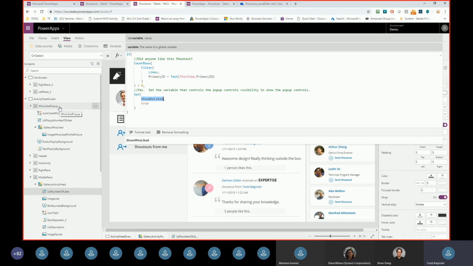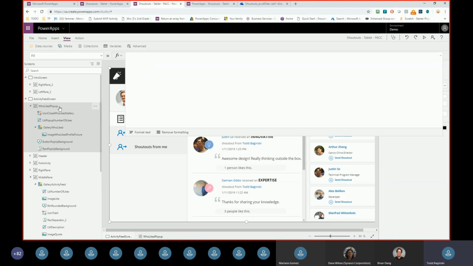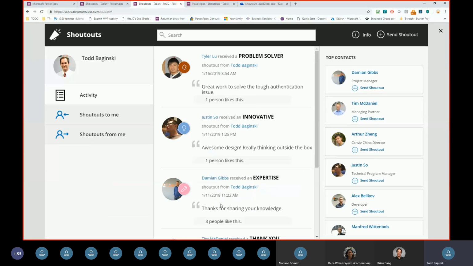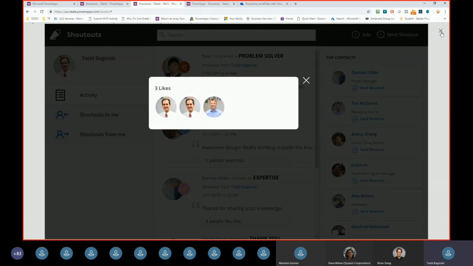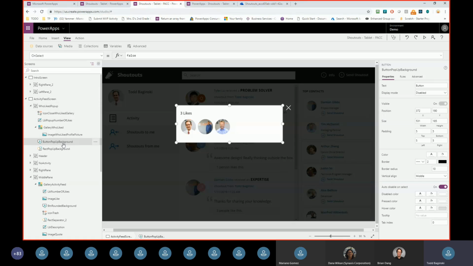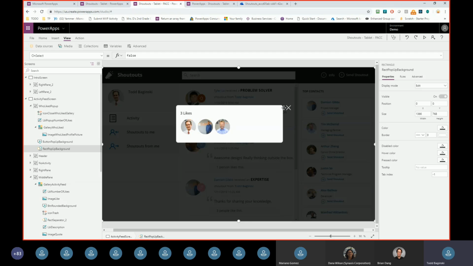Now, everything in this group called the who liked pop-up that I created, and that is the one that I will go ahead and click one of them so we can see it now and then return to the editor. All these controls in the who liked pop-up are driven off of that global variable that says, are they visible or not? So I have one for my darkened background. I have a button because I wanted rounded corners. As you can see here for my background, the button really doesn't do anything, just serves as a background.